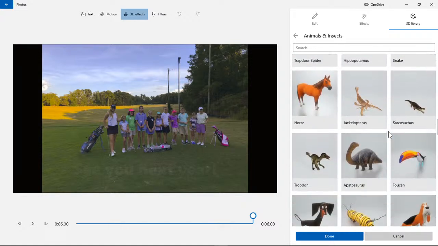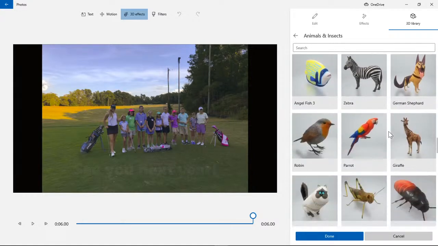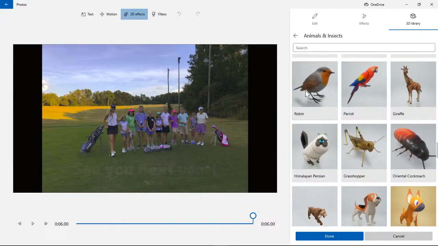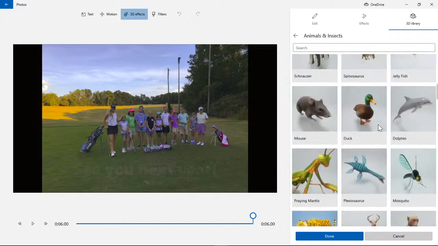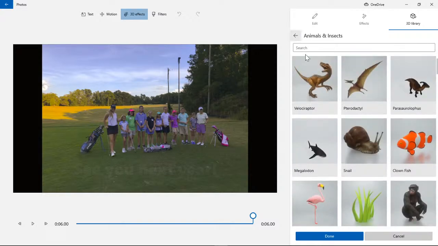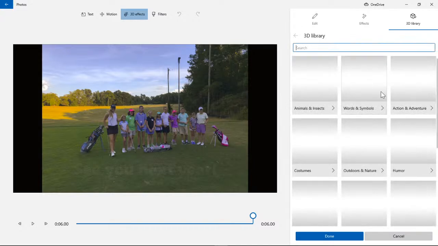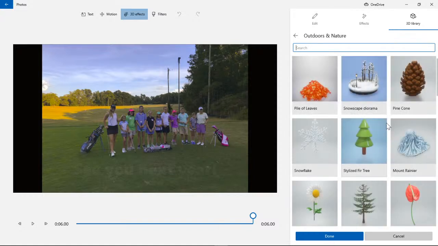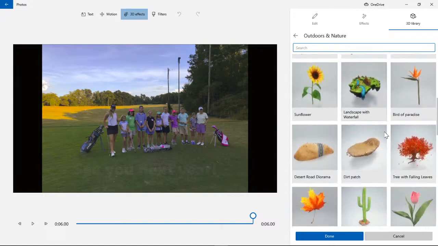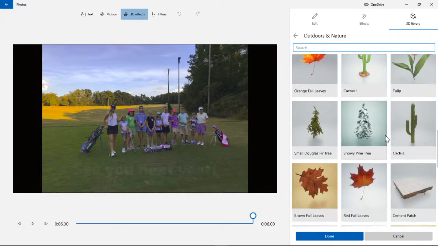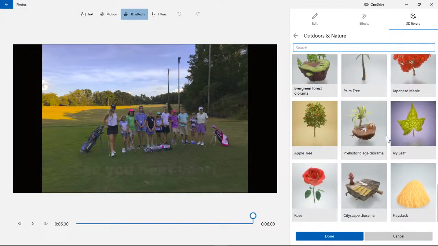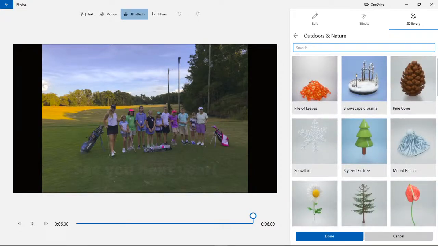I haven't played around with that much, but just to be able to do this is a lot of fun. There's a bird. So I'm going to go back, and there's a dinosaur, all kinds of fun stuff to add. And we'll go to outdoor nature. There's a tree, leaves. But what I'm interested in is golf.